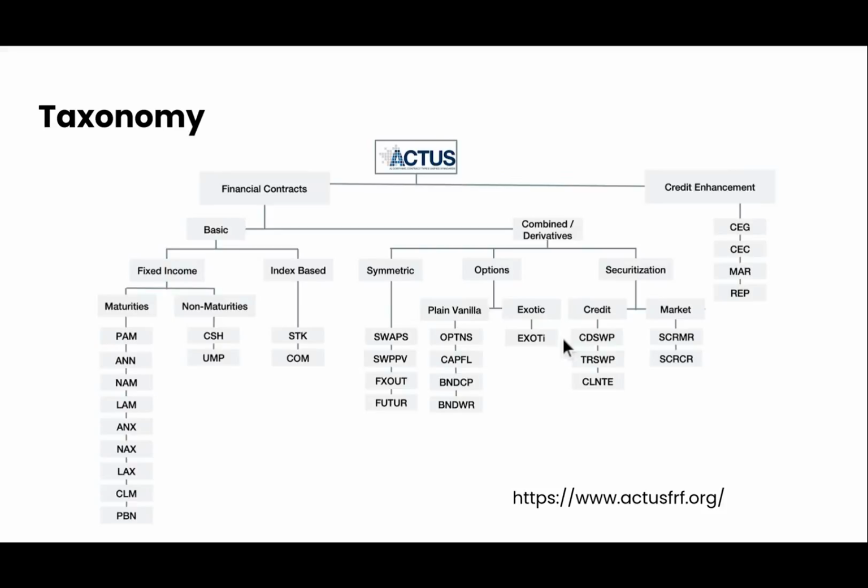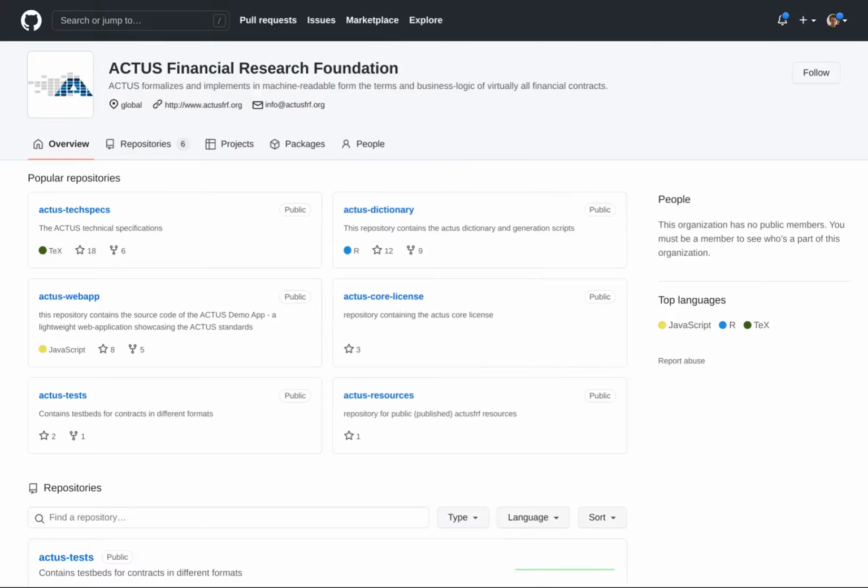ACTUS maintains a reference implementation in Java, together with a set of reference test cases in a separate repository in GitHub. The test cases are a collection of ACTUS contracts per contract type which explore the properties of the given contract type. I would like to quickly show you the ACTUS reference test cases on GitHub.